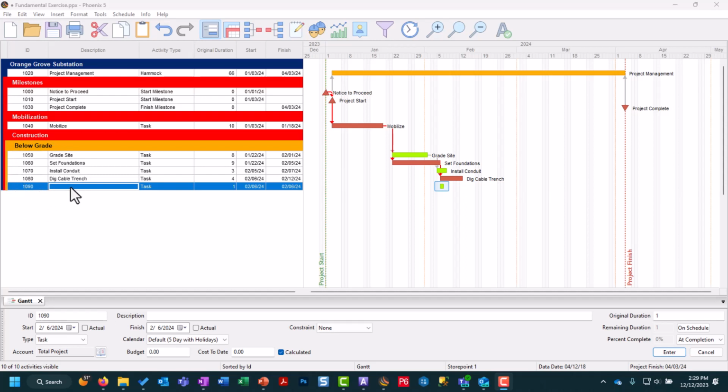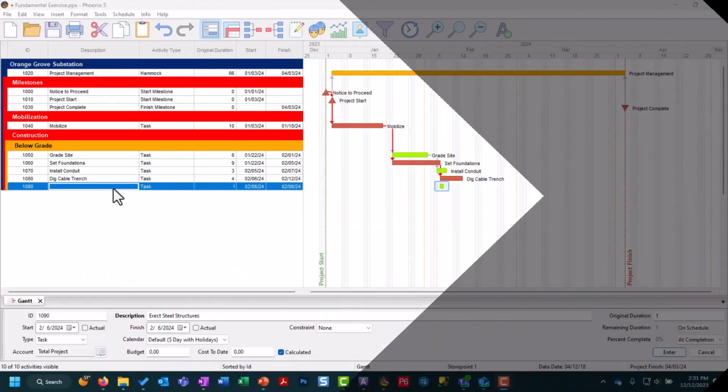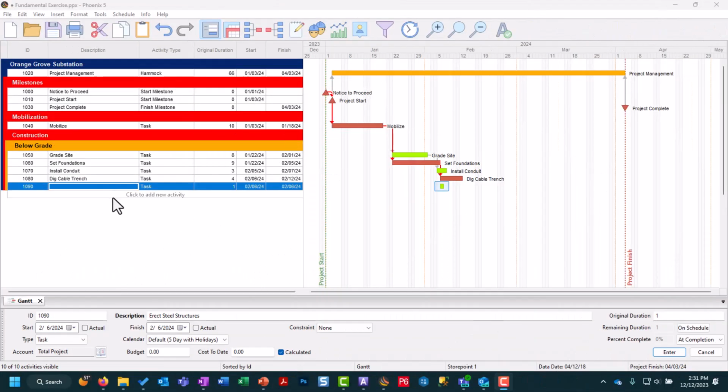And for our description, you can either double click in this cell here, or you can come down to your details editor at the bottom, where we then can type in our description to add that in. Keep in mind that when we're adding activities, after we make changes in our details window at the bottom, we're always going to have to click enter to save those changes.